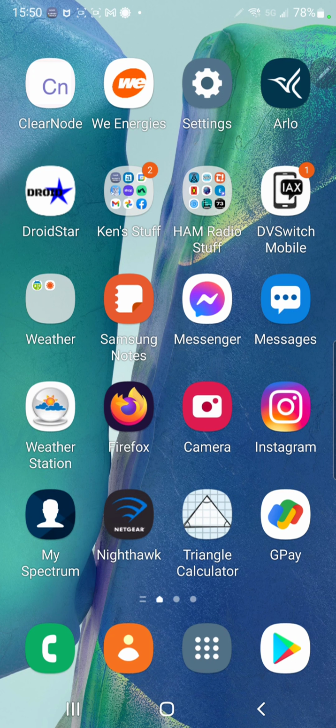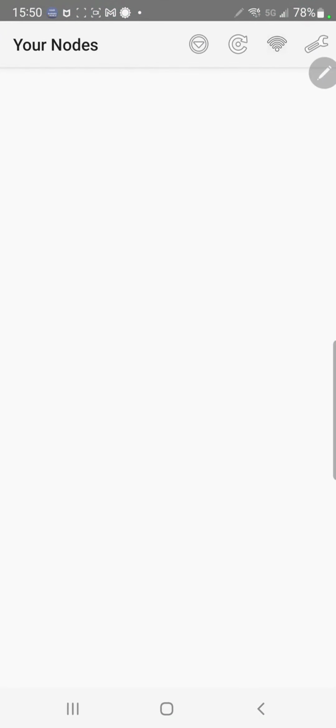I have an app in the upper left-hand corner on my phone. It's called ClearNode, and this app is provided by the manufacturer of the ClearNode. It is available for both Android and iOS systems. If I tap on the ClearNode app, it's going to come back and show me that I have two nodes out there, and I do.